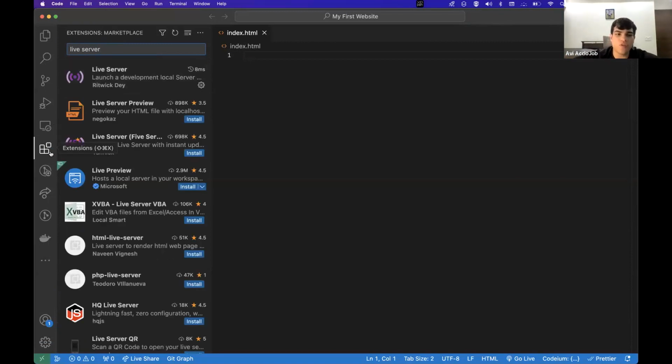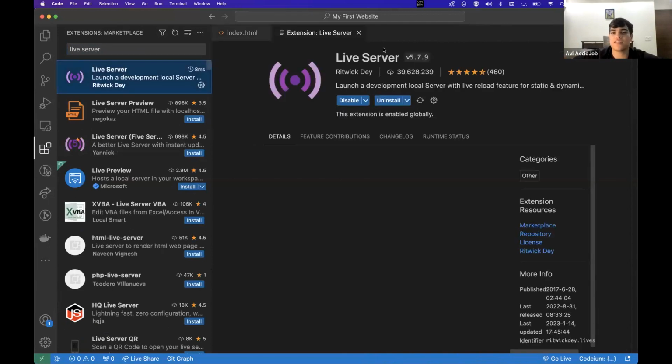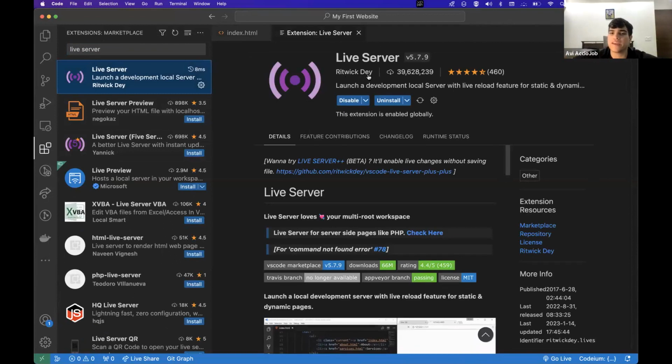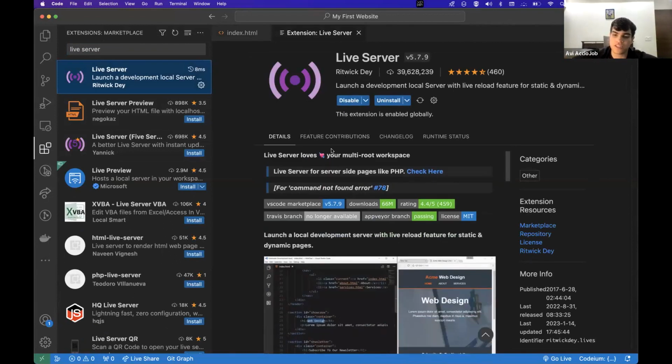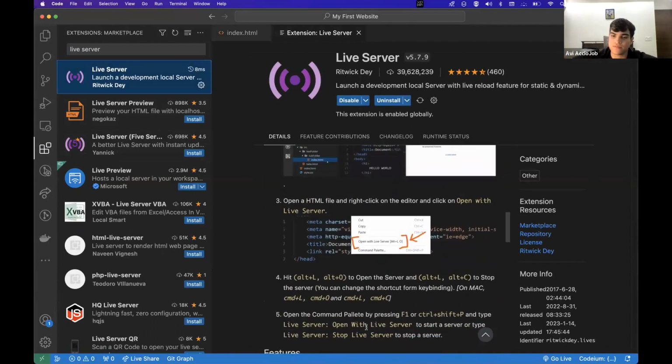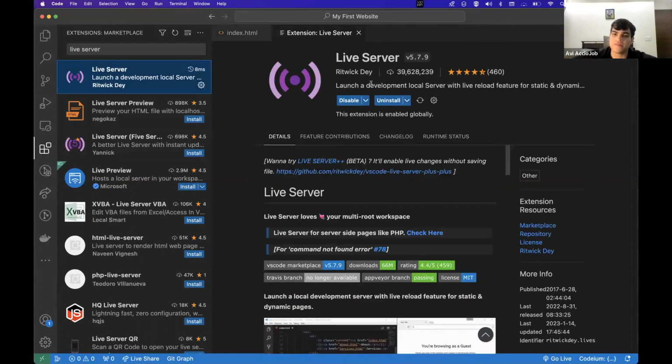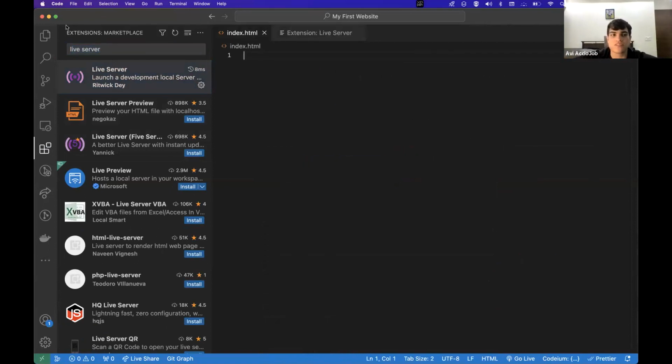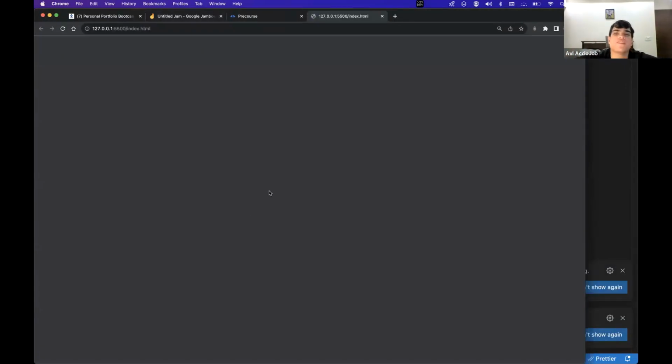Go over here to extensions and click on this live server. This is the live server from Ritwick Dey that you want. Just click on install. All you need to do is go to extensions, click on live server and install, and I'll tell you why we are doing this. Once you do this, you will have this Go Live button over here, and using this button, you can run your HTML code and a website will open.